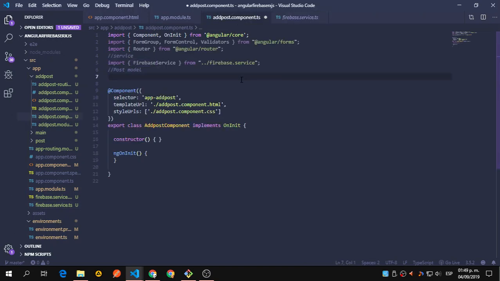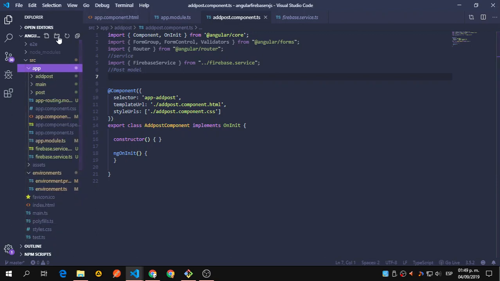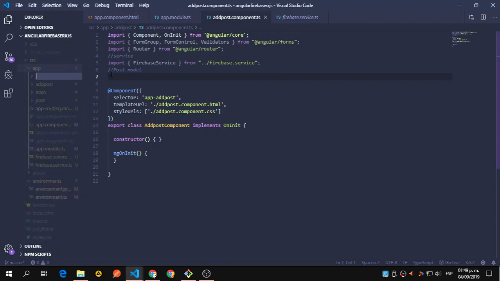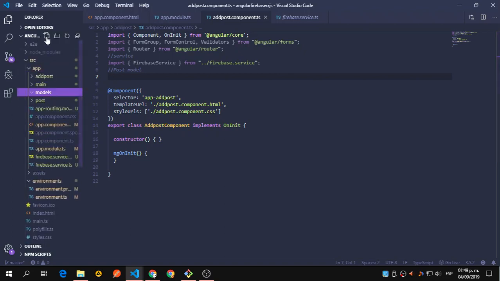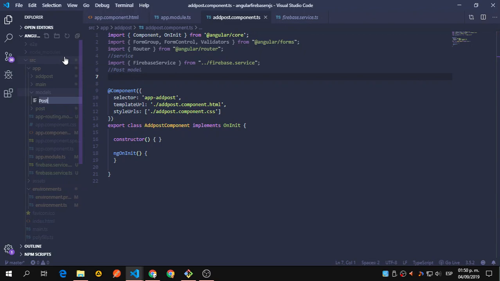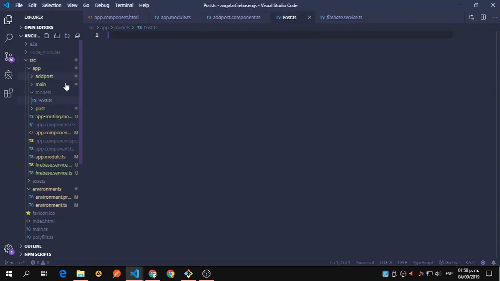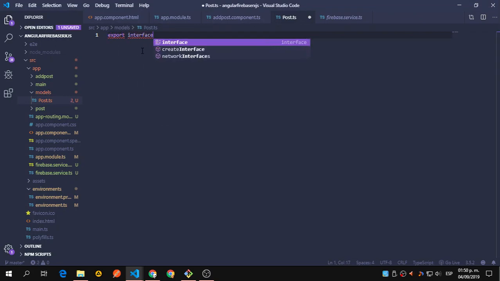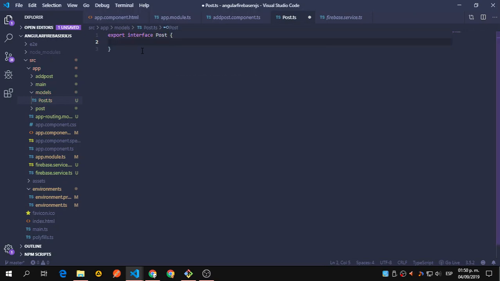So we import the Firebase service, save that, and we're going to add another directory folder here that is going to be models, and we want the post, post.ts, the post interface. Okay, so this interface is going to be, okay, export interface. We're going to export it in order to use it. The name is going to be post, and we're going to have several things here.